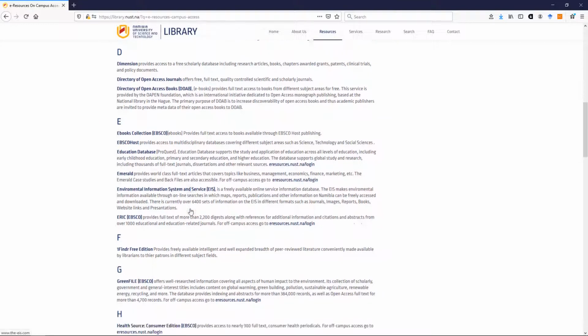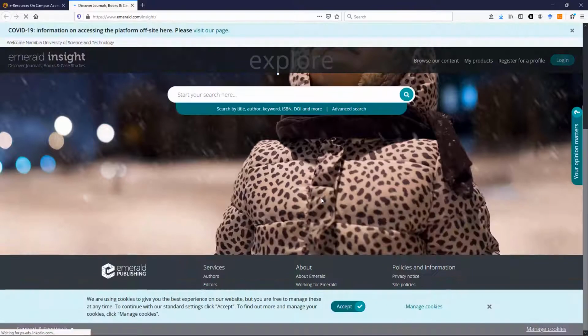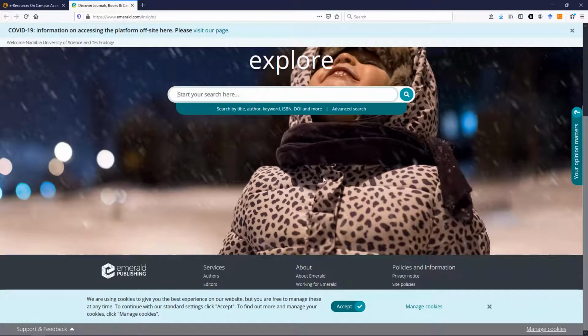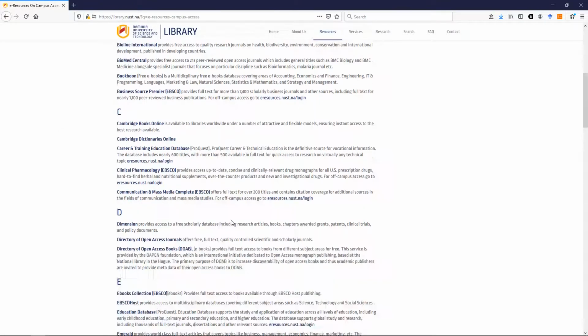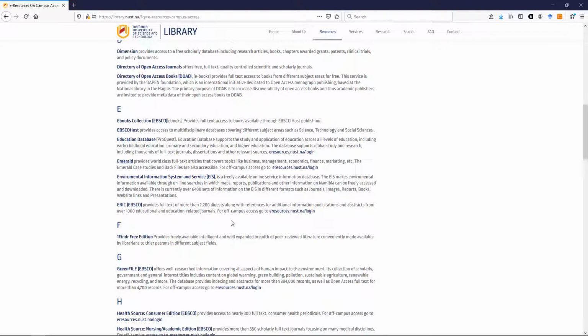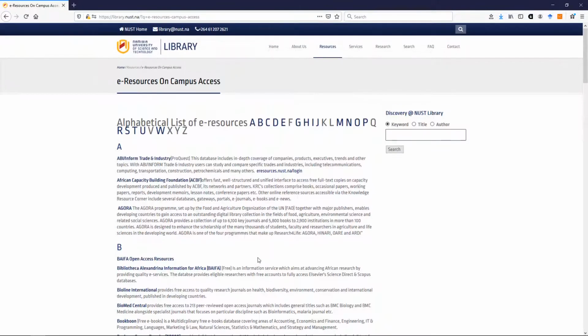Okay, so if you're looking for articles and you know it's in Emerald, you can click on Emerald. You can go there and then you can perform your search. As you can see, we've got databases in all sorts of different fields, whether it is health sciences, business, sciences like IEEE and so forth. They're all different kinds of databases.